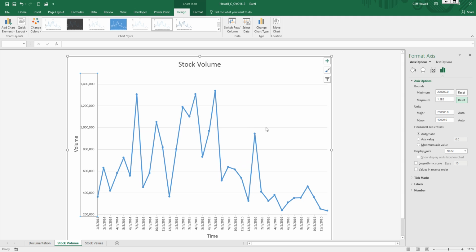It says change the major units to 100,000, and that would be here under units. You see you've got major and minor units. So we're just going to highlight over that 200,000 and make it 100,000. As soon as I hit tab, it's going to fill that in, and see now it's corrected that top level.